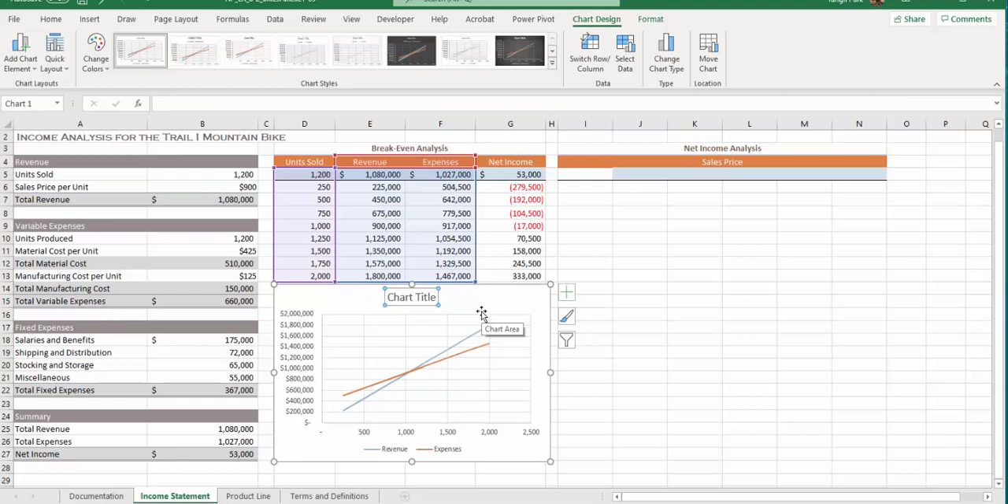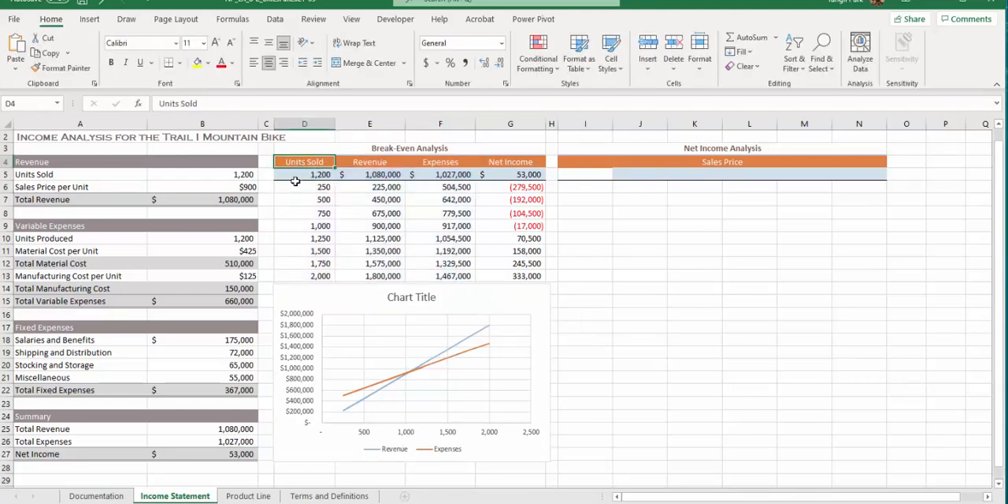Okay, step number 7. Copy D6 through D13. Paste to I6. Then from J5 to N5, we're going to insert sales price values, incrementing by 100.